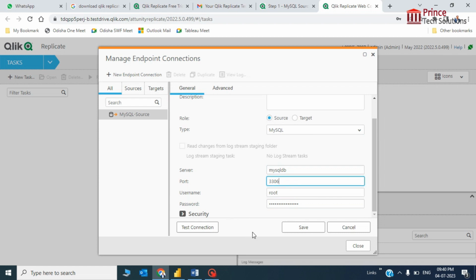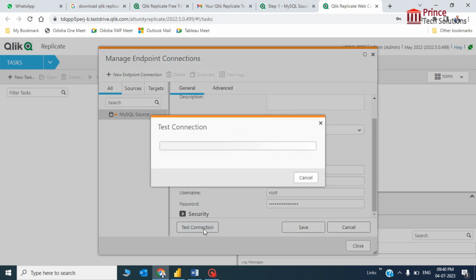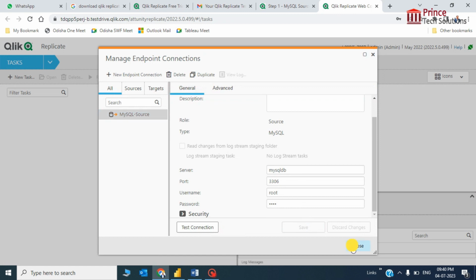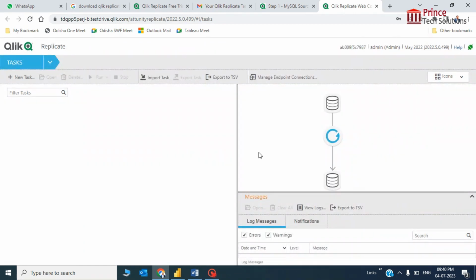And then before we save it, I need to ensure that the connection is working or not. So in order to do that, I have to click Test Connection. Alright, so it succeeded. Test connection succeeded. Now I can just save this endpoint. Great. My MySQL endpoint is connected.